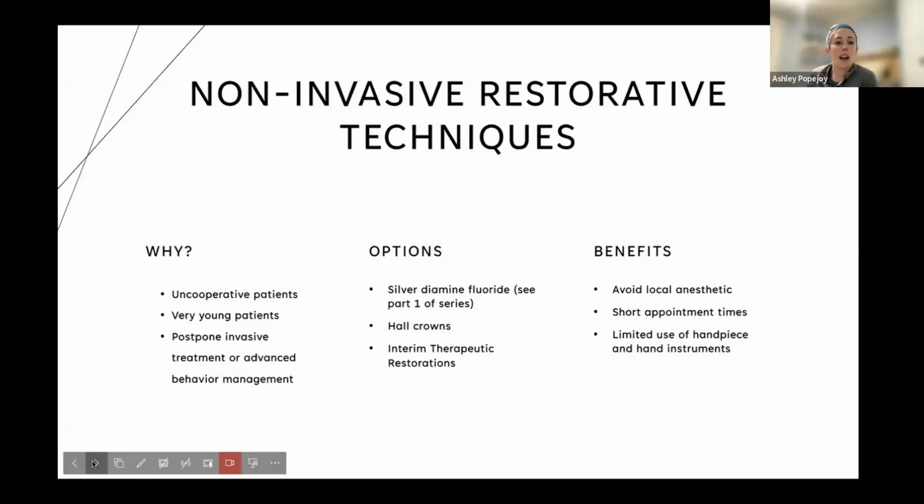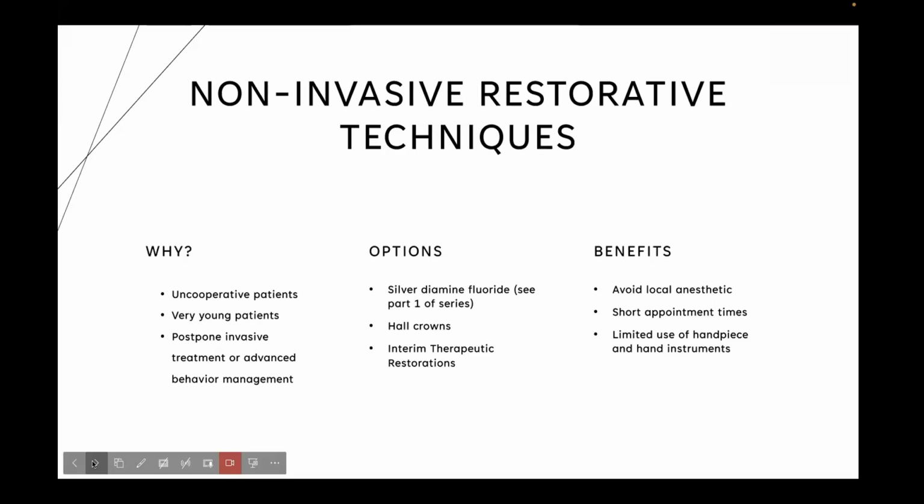All right. So non-invasive restorative techniques, we use these quite a bit in pediatric dentistry on uncooperative patients, very young patients, or patients that we just need to postpone invasive treatment, or we're trying to postpone advanced behavior management. So I do have a lot of patients where maybe the kiddo is extremely young and the parents want to avoid general anesthesia. We just need to wait some time before we are to the point where we want to use those more advanced behavior management techniques. Or maybe they've been sick recently and aren't healthy enough to undergo general anesthesia at that time. And so we need to postpone it for a while.